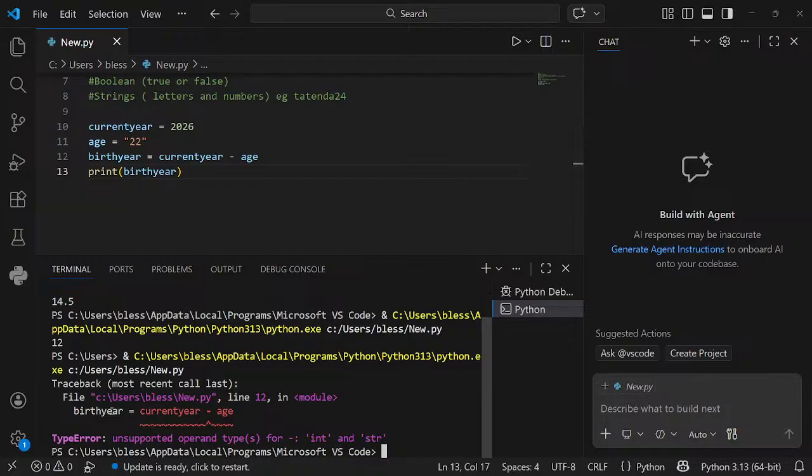Yeah, an error. Birth year equal to current year minus age. So this is where the error is. What I'm doing is what we call debugging, looking for an error so that we can solve it. So what is the kind of error? It's an integer and string. So this operand minus doesn't work for integers and strings. So what do I need to do? I have to convert this age to an integer.